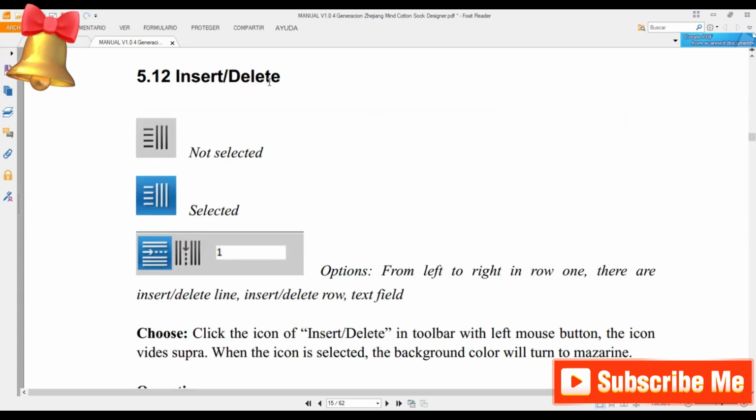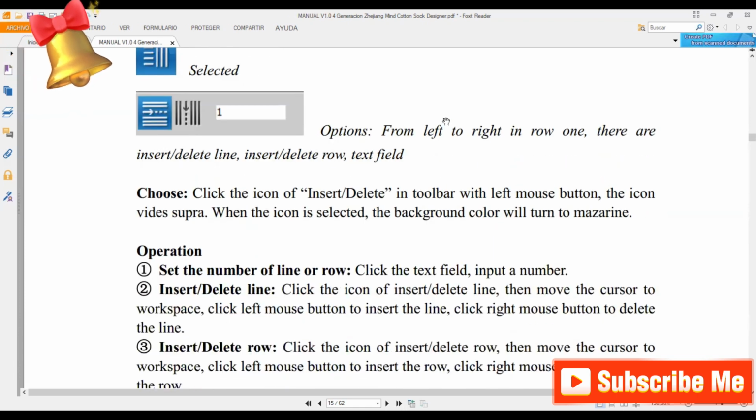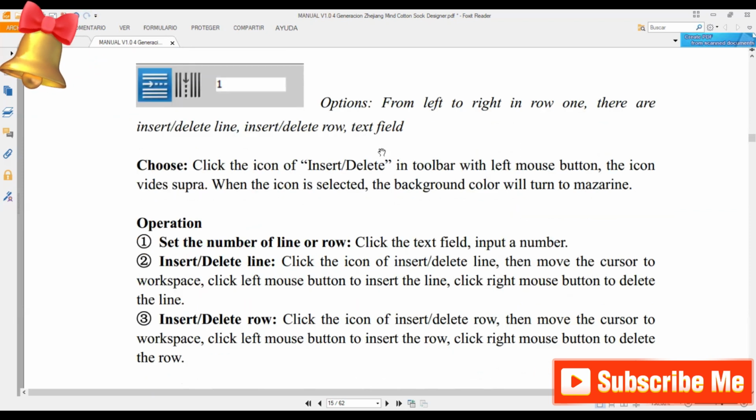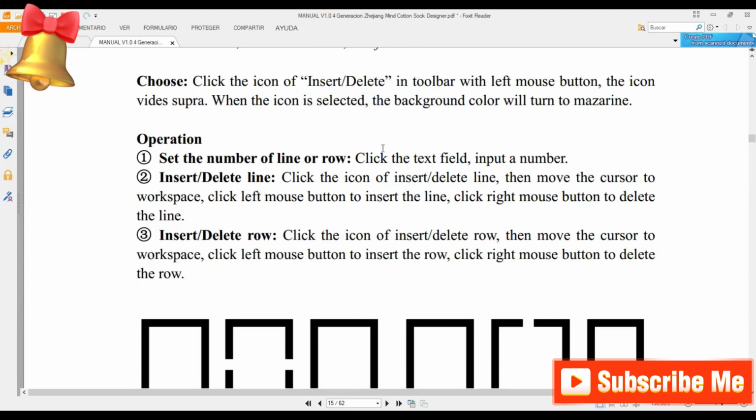5.12 insert/delete. Not selected. Selected. Options. From left to right in row 1, there are insert/delete line, insert/delete row, text field. Choose. Click the icon of insert/delete in toolbar with the left mouse button, the icon is highlighted. When the icon is selected, the background color will turn to Mazarine.